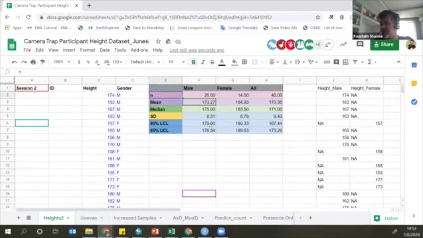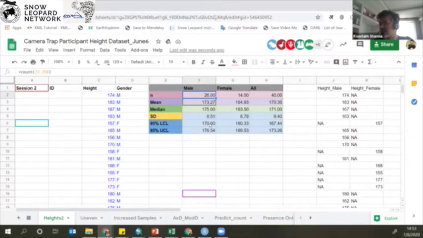And what Justine has very smartly done in the meanwhile, she has created this little summary of the data. What it means, we will come to it a little later. But for now, look at this. We have 26 men, 14 women. In total, we had data from 40 people. The mean height for male was 173 centimeters.